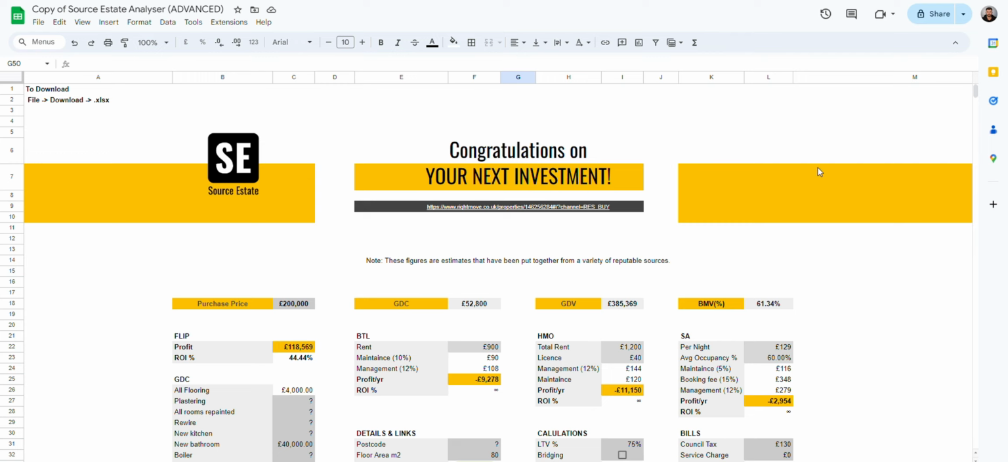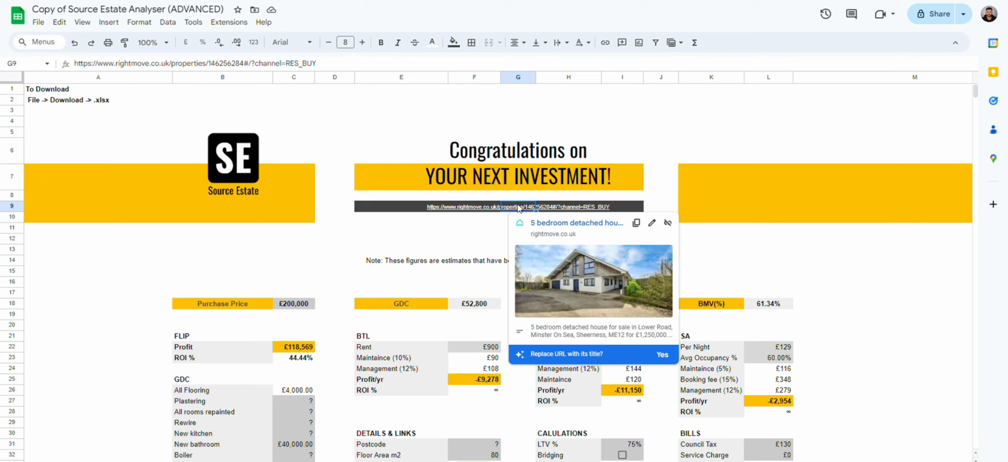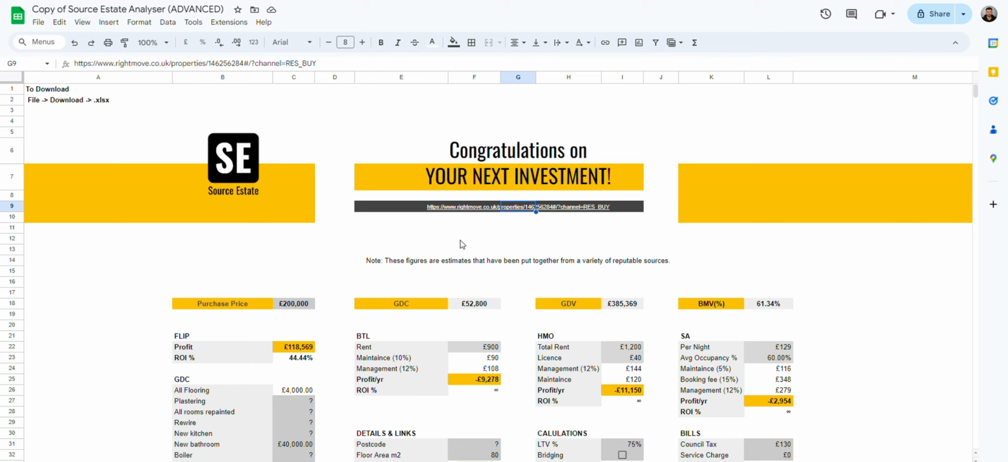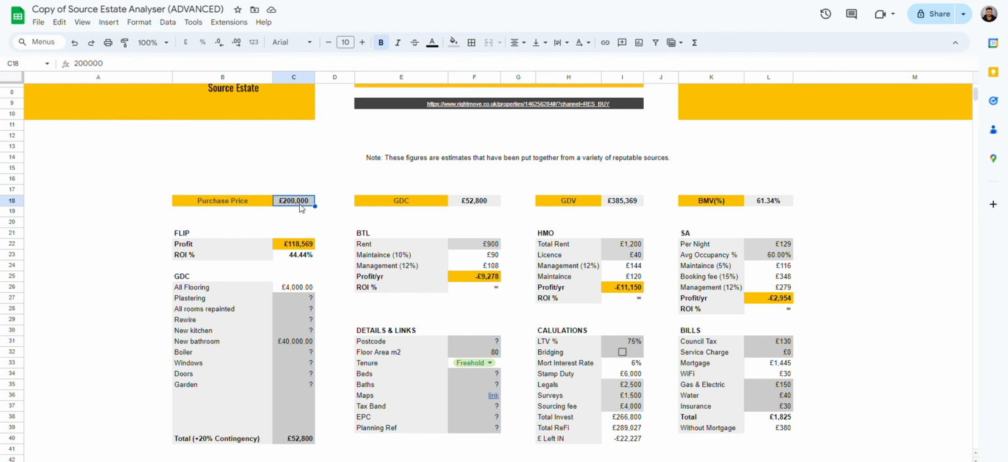For demo purposes, I have filled in a lot of the fields that you would normally put in yourself, but I'm going to go over and show you exactly what fields you're going to need to fill in and how you would fill them in. So starting right here, if it's currently an on-market property, you would put the link to the property in this field right here. If it's off-market, just type off-market. Purchase price, you want to put the purchase price.